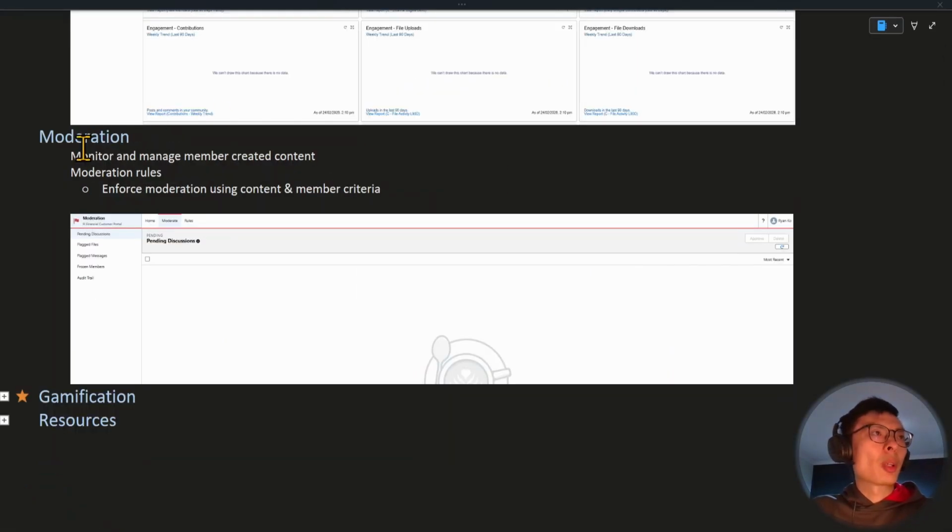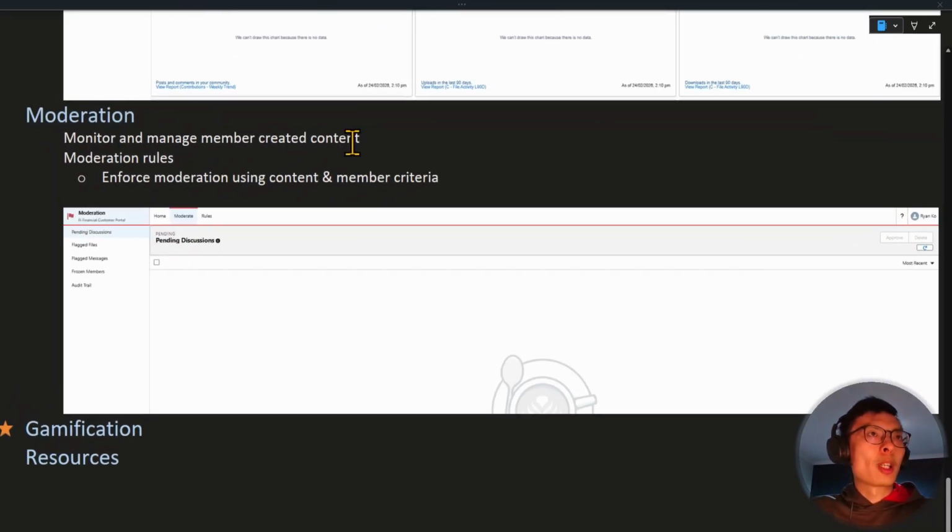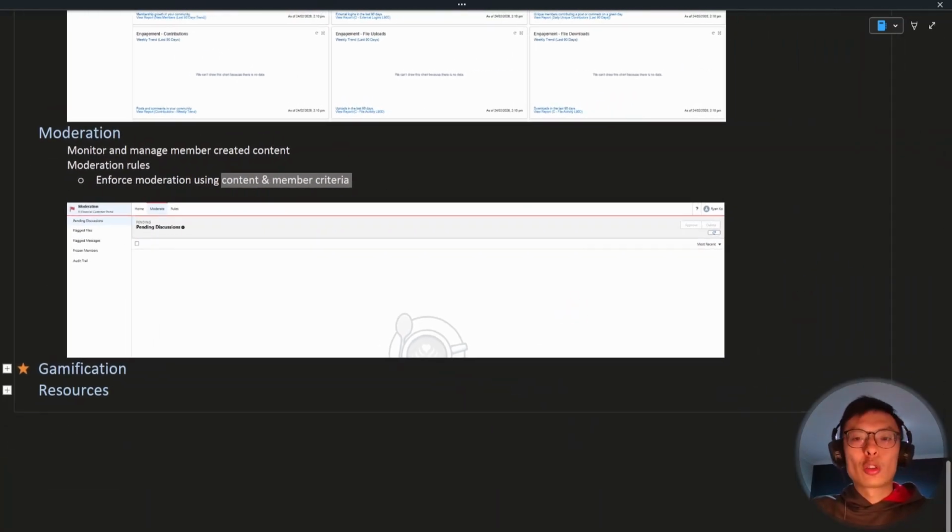Coming up next, we have Moderation. So this allows you to monitor and manage member-created content. You can set up moderation rules, which you can use to enforce moderation using the content and member criteria, which we'll cover in detail shortly as well.